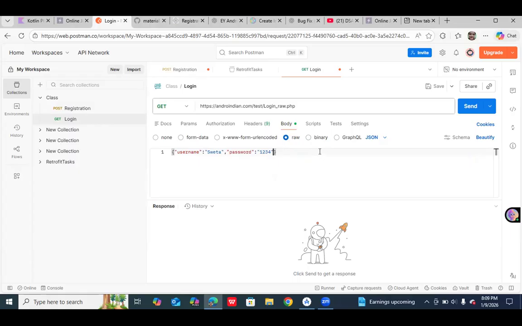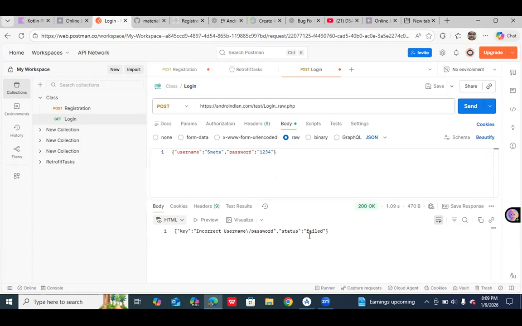It is showing get on the top. You can change that to post. Now you can click. Now it says invalid, incorrect username. Something you have to change here. In registration I gave Raj, and here I am giving the Shweta data.